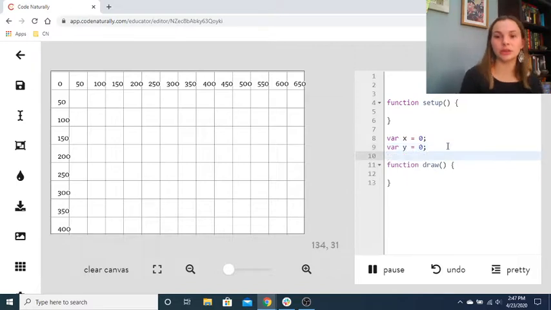Yeah, so make sure you're ready to go. You started out with a variable for x that equals 0 and a variable for y that also equals 0.